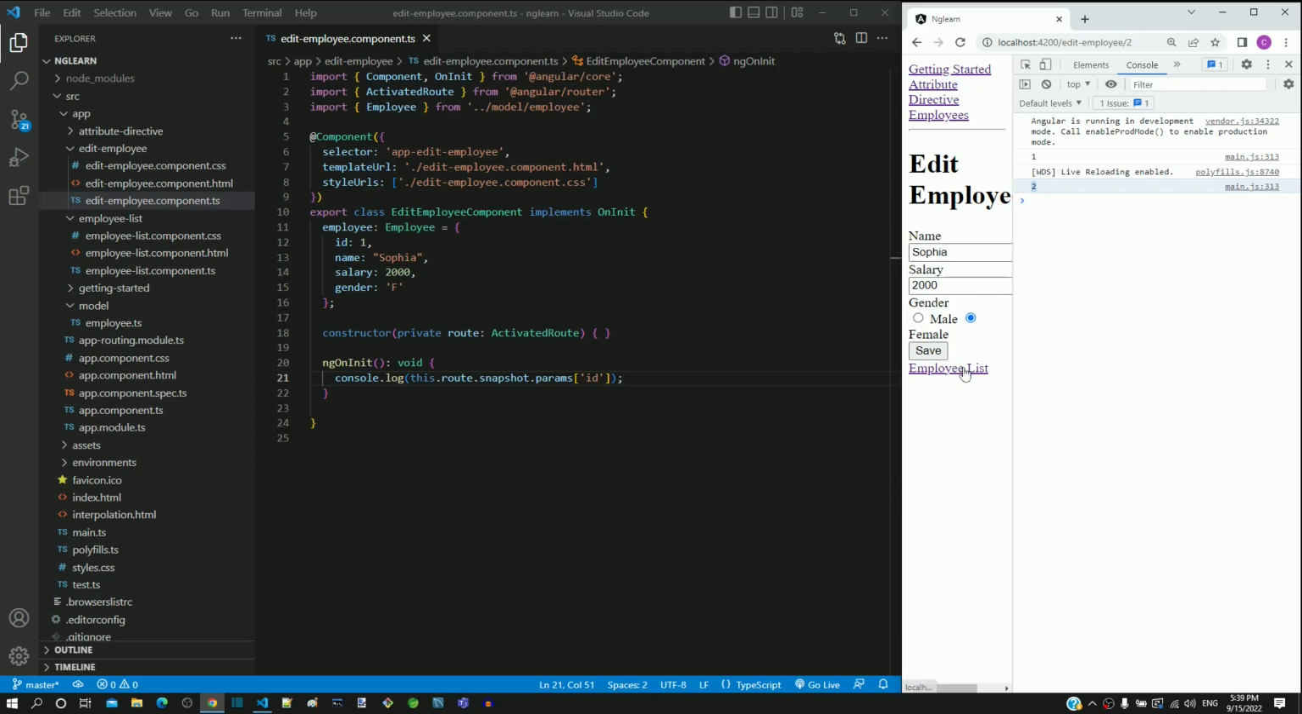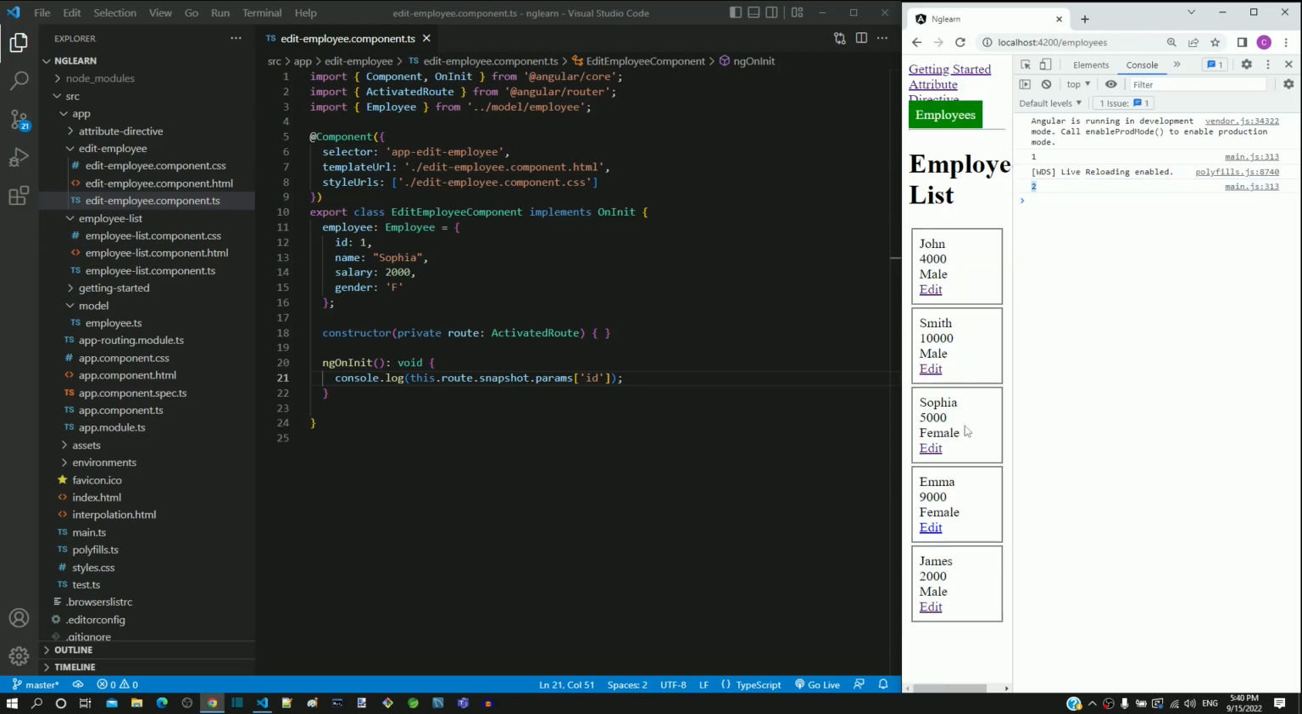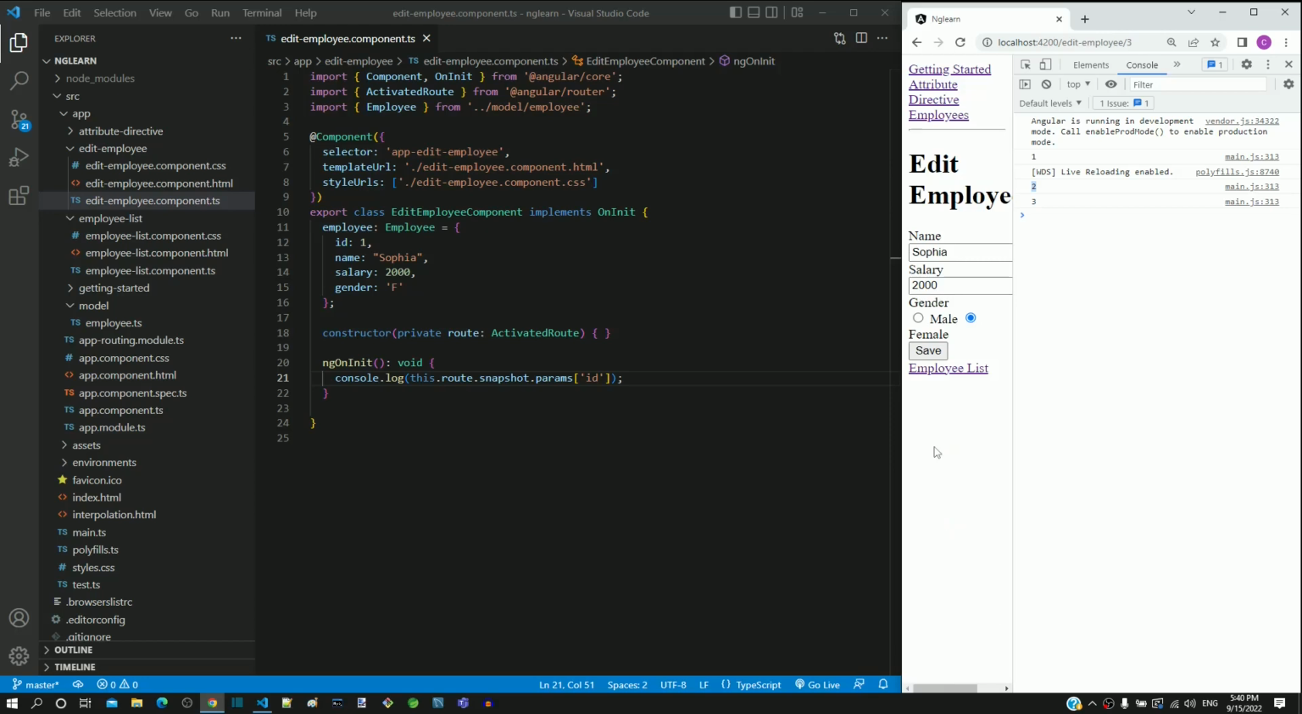Now let me go back to the employee list page and select the third link. We can see 3 displayed now. This means that we are able to successfully get the route parameter value that is passed from the employee list component. Pause the video here, include the ActivatedRoute in the constructor, then include this line in the ngOnInit function, then check if the appropriate employee ID is displayed in the console log. Once completed, proceed ahead.